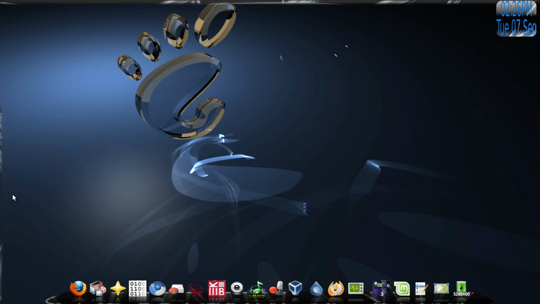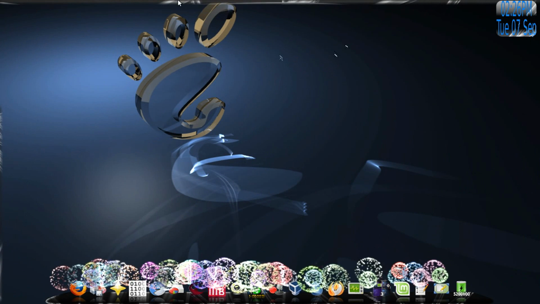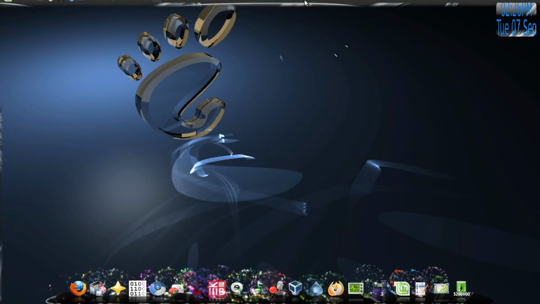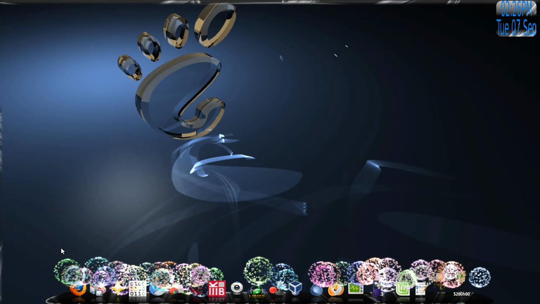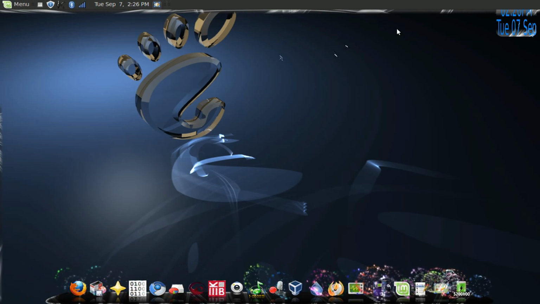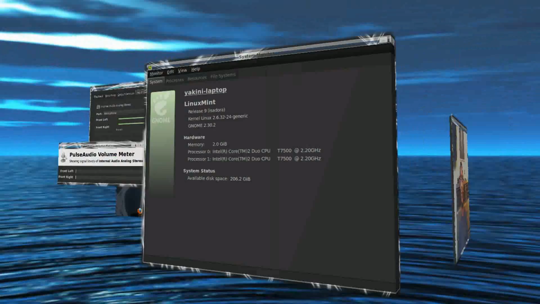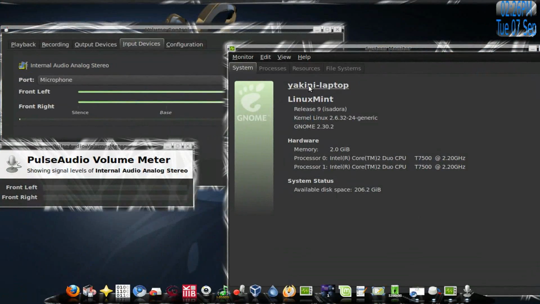I have a very clean desktop here. Two bars at the top. A dock is at the bottom because I don't like my windows to conflict with my GUI dock. Okay, yeah, here's what I have.